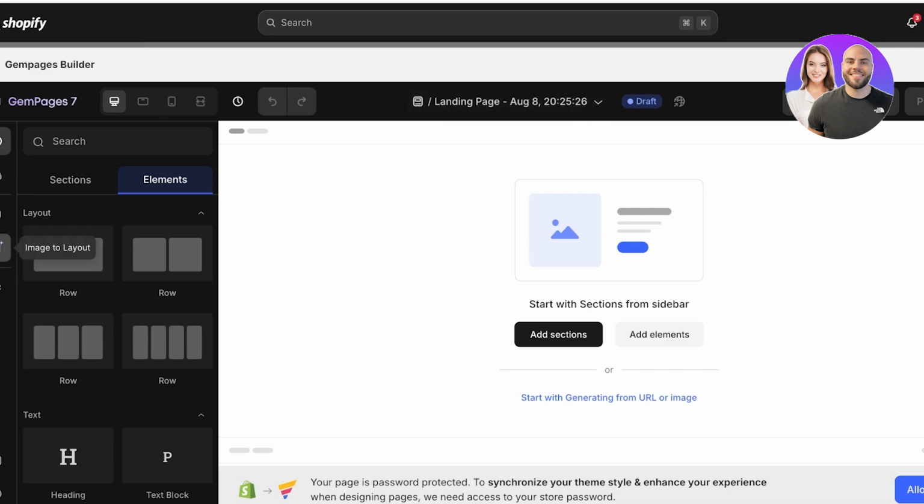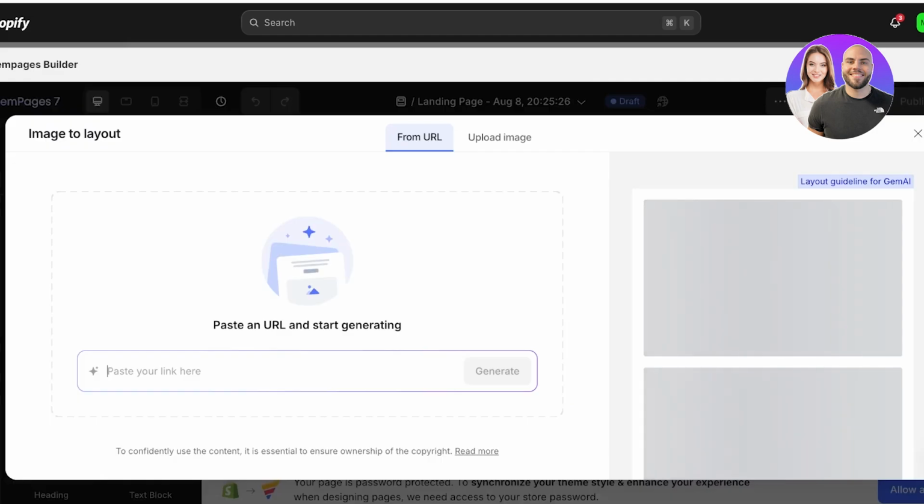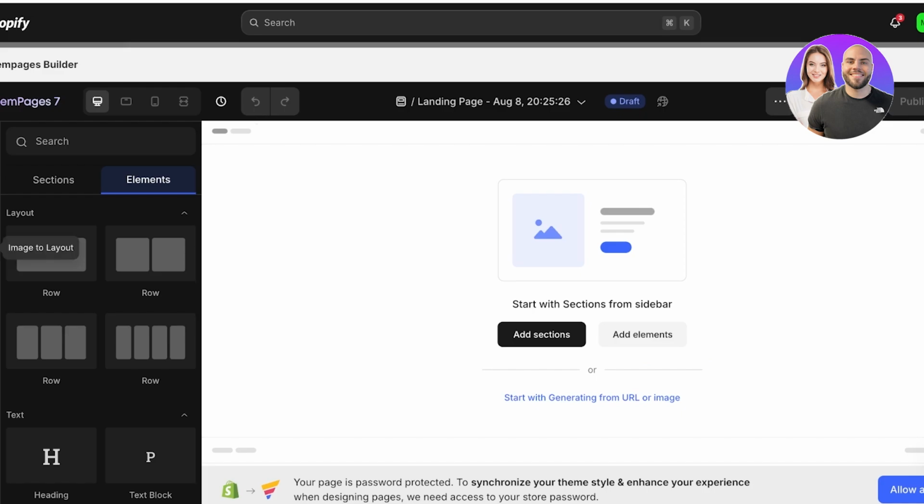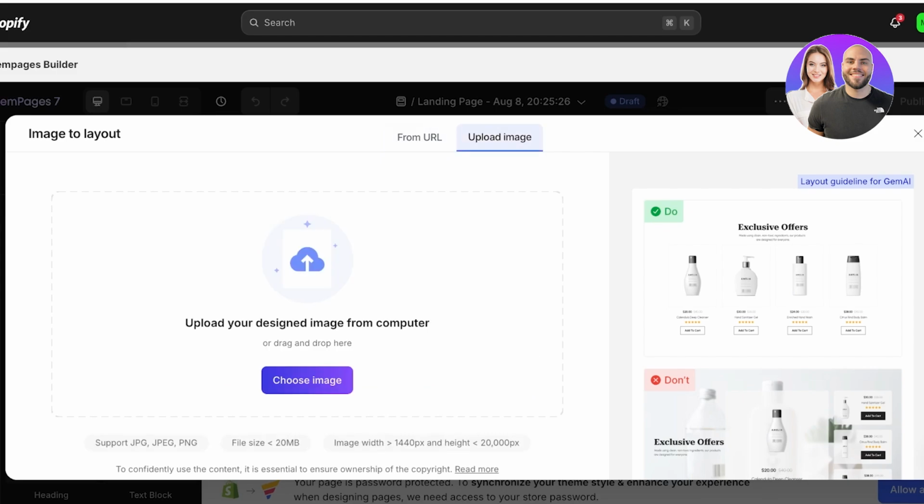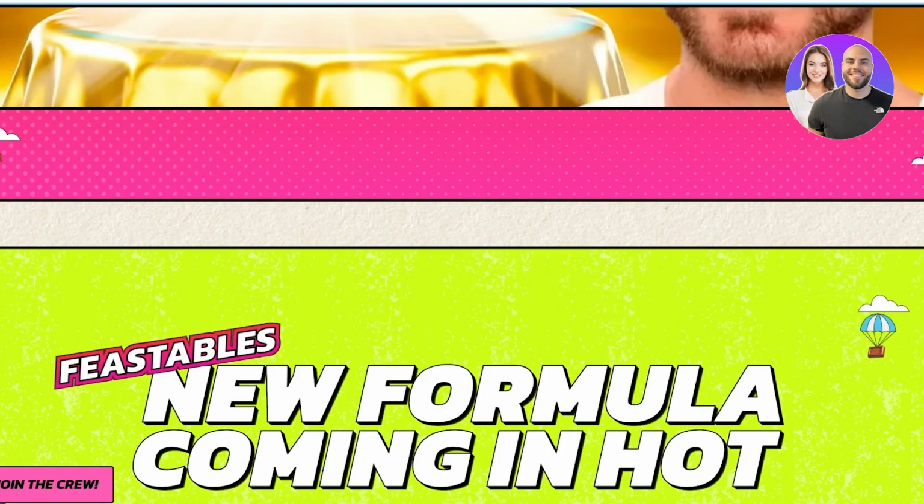And from here, this will open up the GemPages page builder. You're going to click on Image Layout AI on the left, and you can simply see you have Image to Layout AI. And you're just going to select that, and you can directly upload a screen cap. Or if you want, you can just click on the URL and you can copy and paste the URL.